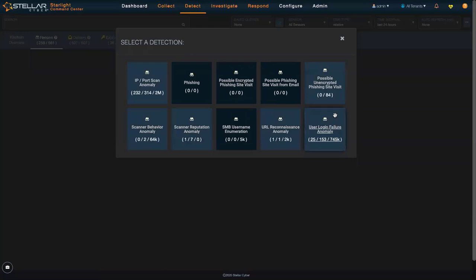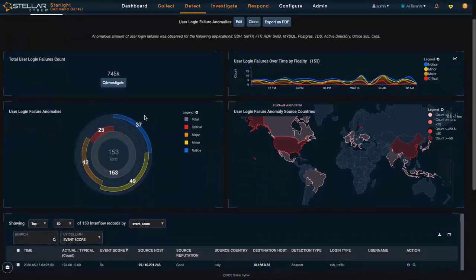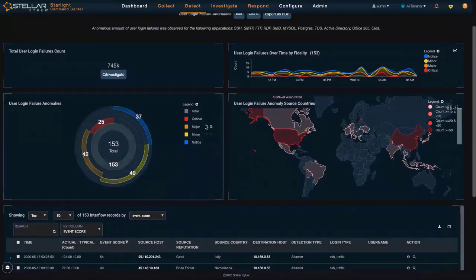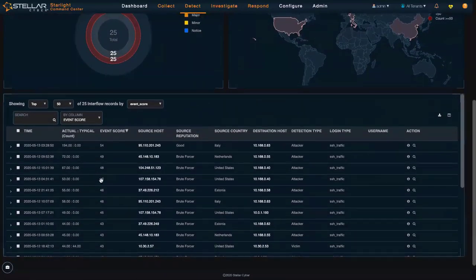Let's use the user login failure anomaly as an example for unsupervised machine learning. Here you can see I have 745,000 login failures. I can go and investigate all 765 login failures, but they simply may be just someone fat fingering a username or password. Or the unsupervised machine learning can identify the 25 critical events that have happened in my network. So I've now got my 25 critical events.